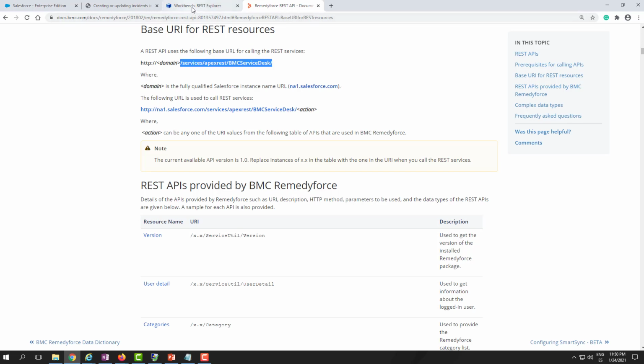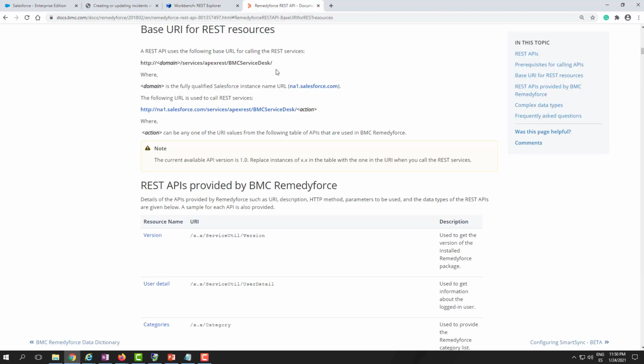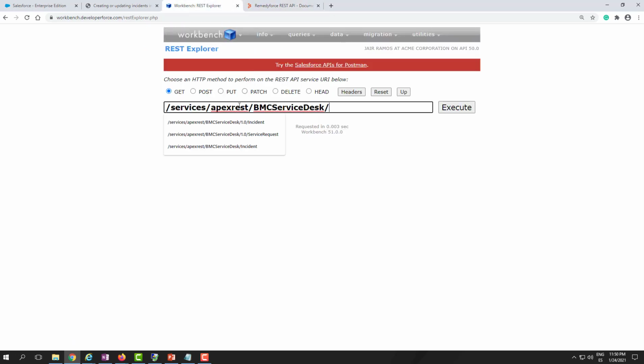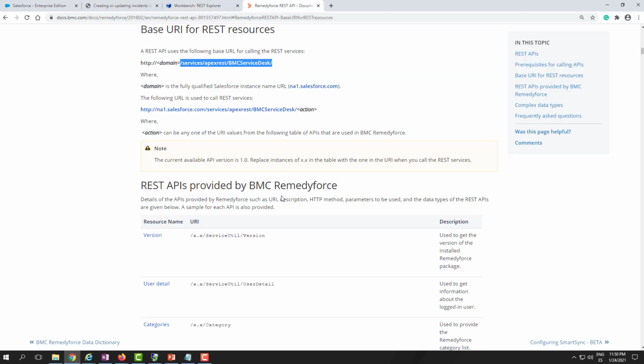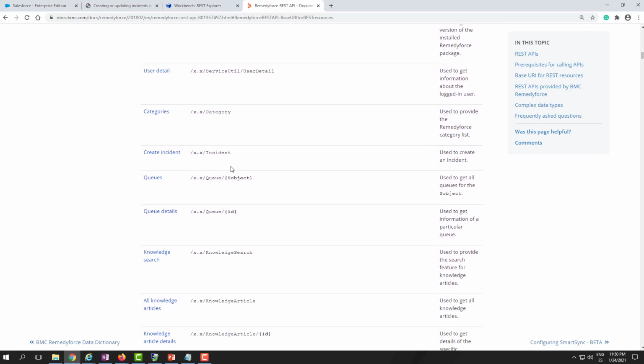Let me add the additional string that we need to put in here. Okay, let me just delete this one and let me copy the one that we need, which is this one. Okay, let me copy it. Let's go back to Workbench and let's paste it here. Okay, so now that we have our base URL, the next thing that we need to do is to check which is the action that we need to perform.